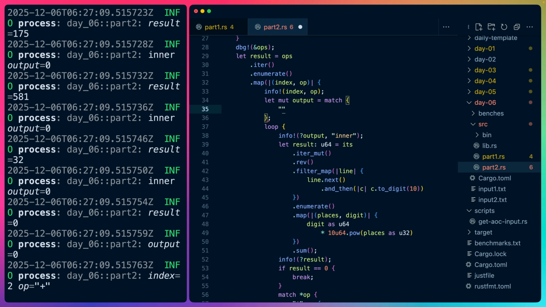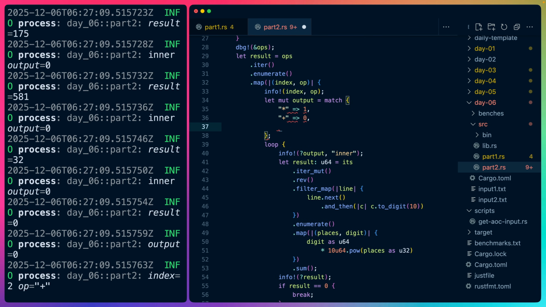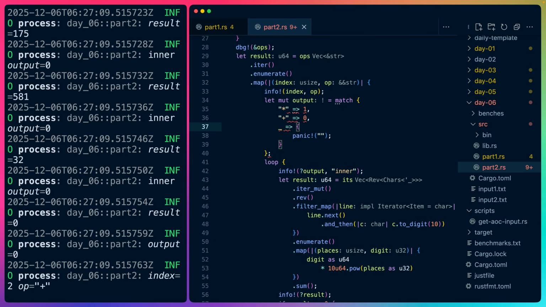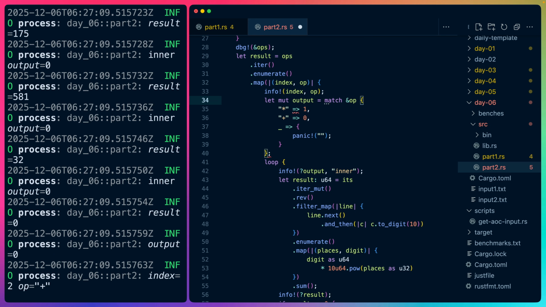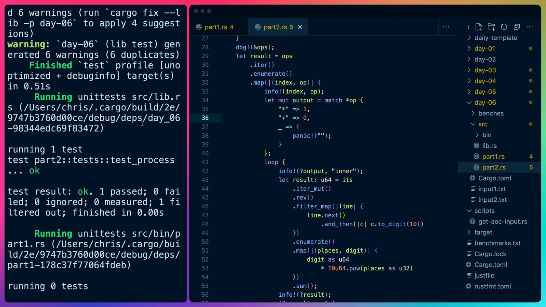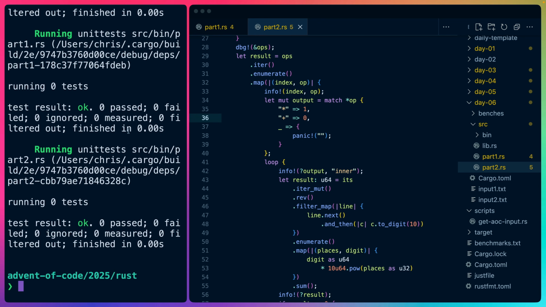So match star 1 plus 0 underscore panic. And this has a never type. What did I do wrong? Oh, because I'm matching on nothing. We're going to match on op, which I didn't mean to make a reference. I meant to dereference. So test. Now our tests pass, which is great, I think. Where's our test? There's our test.